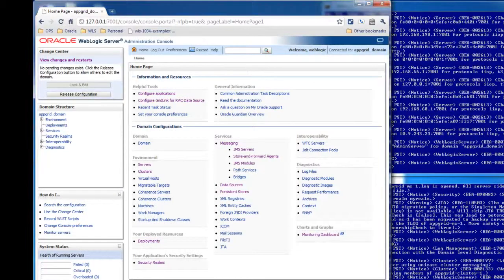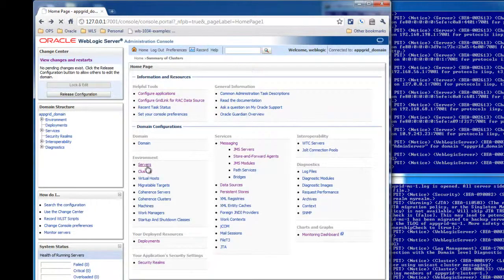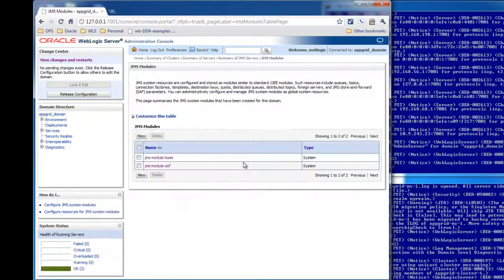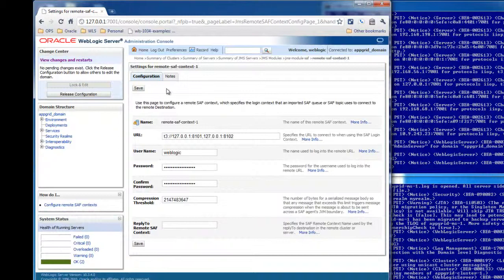Next, I'd like to walk you through the configuration that we'll be using. Here I have a cluster that has two managed servers, and each of those managed servers has a JMS server. Now I'll walk you through the JMS module that I have configured for Store and Forward. I've got a connection factory and a queue on the local server, and that's where the MDB will be listening before it forwards. Here is the remote context, and you can see that you can specify a cluster T3 address so you can send to remote destinations that are distributed destinations.